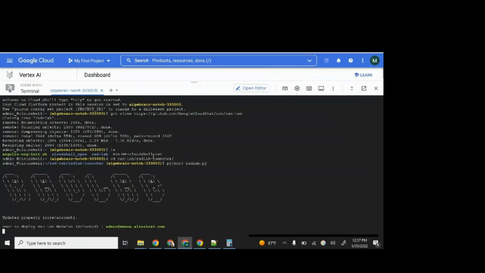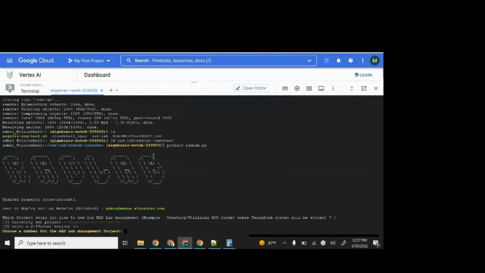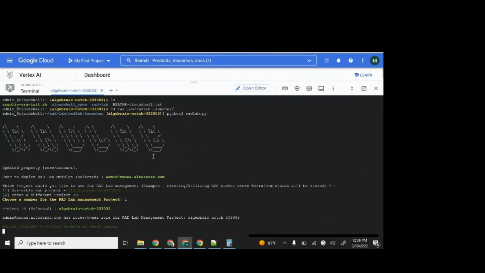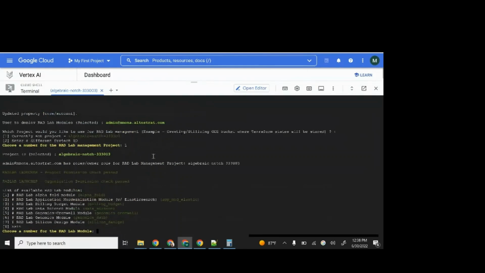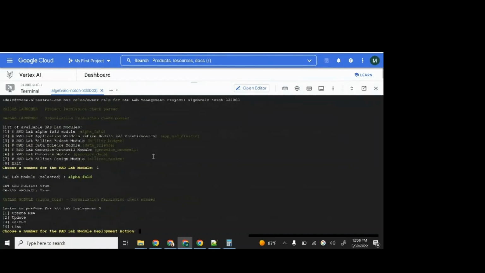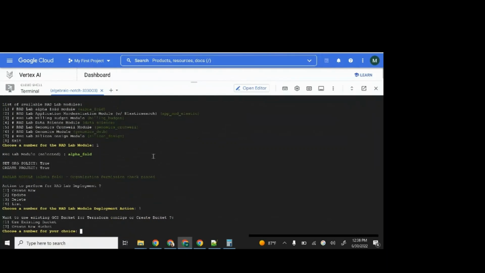It will ask you a couple of questions, like where you want to deploy this module, which project you want to use as admin. So this is the question where it's asking which should be your admin project, and then it is asking which module you want to deploy. Let's go with AlphaFold. And then it will ask you whether you want to update your existing module or if you want to create a module. Let's go with creating a new module.